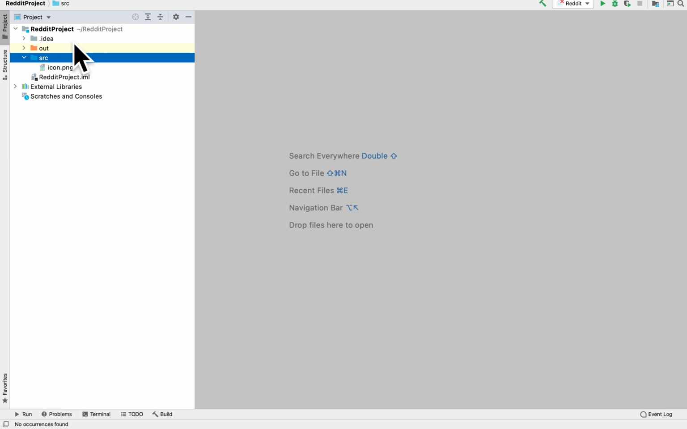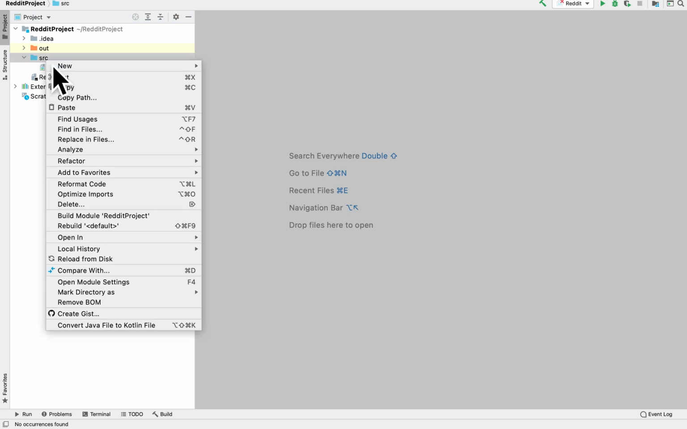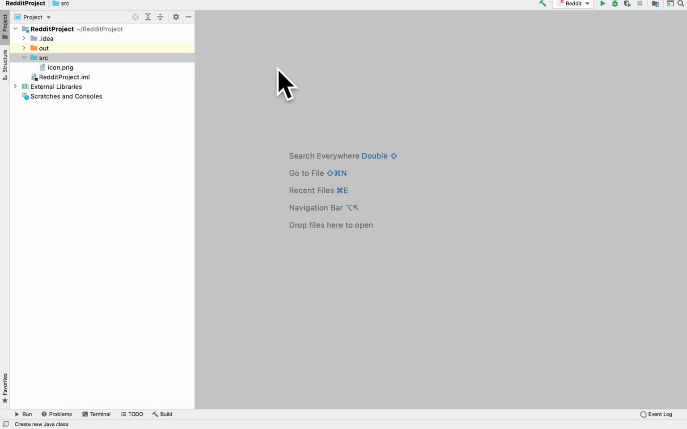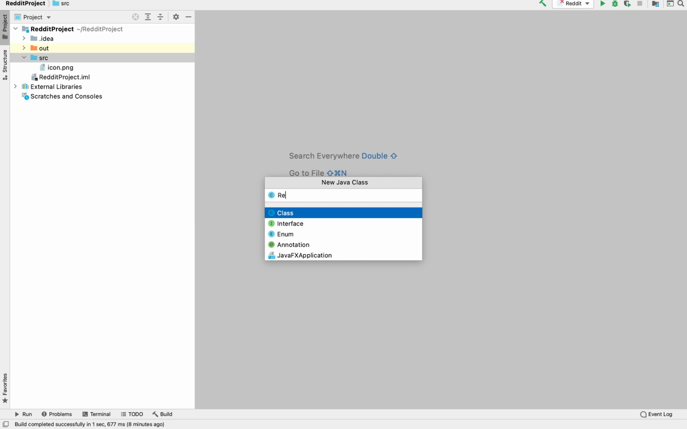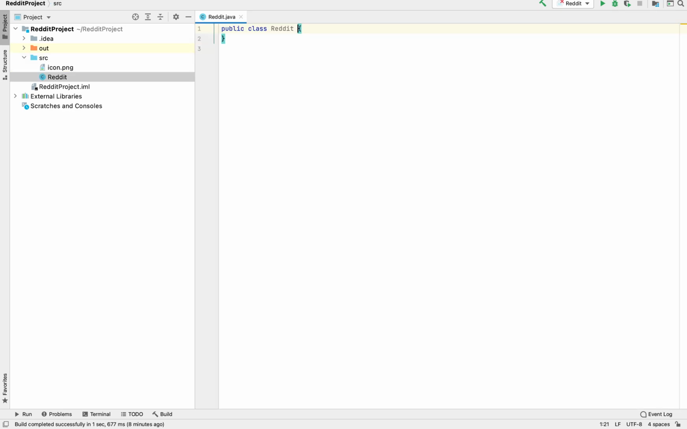When you create the project in IntelliJ or any other Java IDE, what you want to do is create a class. I will call it Reddit, but obviously you can call it whatever you want. I'm using a Swing GUI. I'm not using JavaFX, because I'm familiar with Swing and not that familiar with JavaFX.